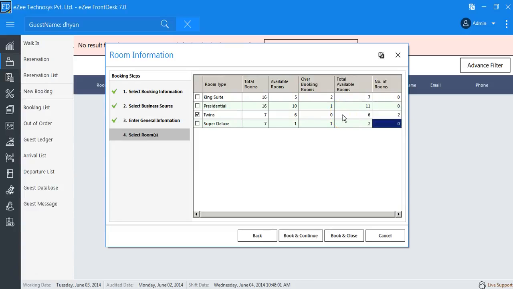But I am taking 2. In this room type I have 10 available rooms but 1 overbooking, so 10 minus 1 is 9. Out of 9 I can offer 9 or fewer. In this room type I have 5 available rooms but overbooking is 2, so 5 minus 2 equals 3. I can offer a maximum of 3 rooms to that particular guest. So 8 plus 3 is 11, plus 2 is 13. I am creating one group booking with 13 rooms. I click on book and continue.